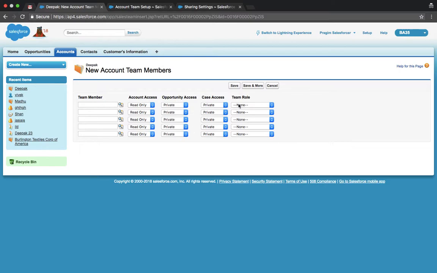So now, totally how many ways can you share your records? Using role hierarchy, owner-based sharing rules, criteria-based sharing rules, manual sharing, and adding team members. These are all record level sharing, not object level. For objects, we have only profile and permission sets. Organization-wide defaults are for records only, right? Private, public read only, and so on. So object level settings can be done only through profiles and permission sets.